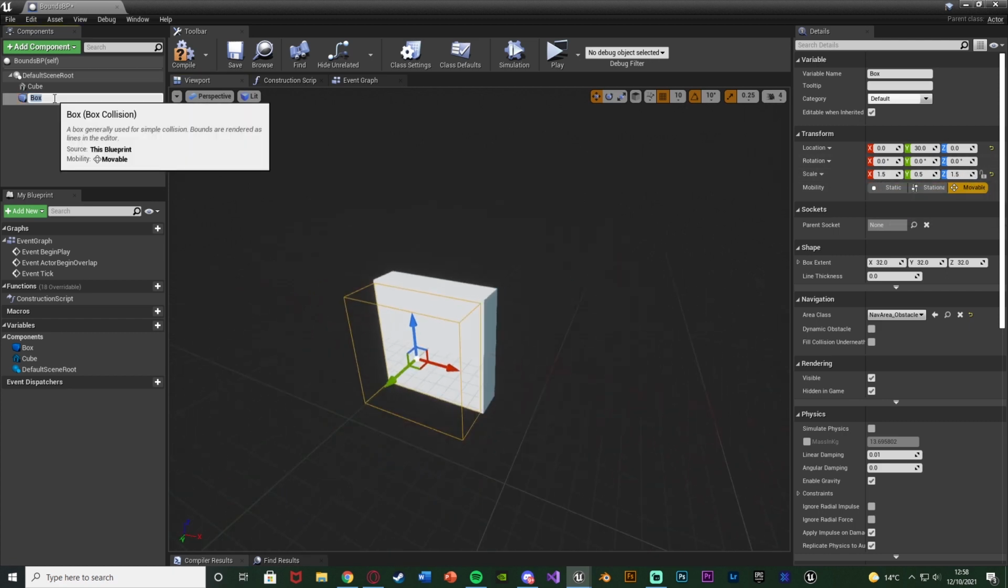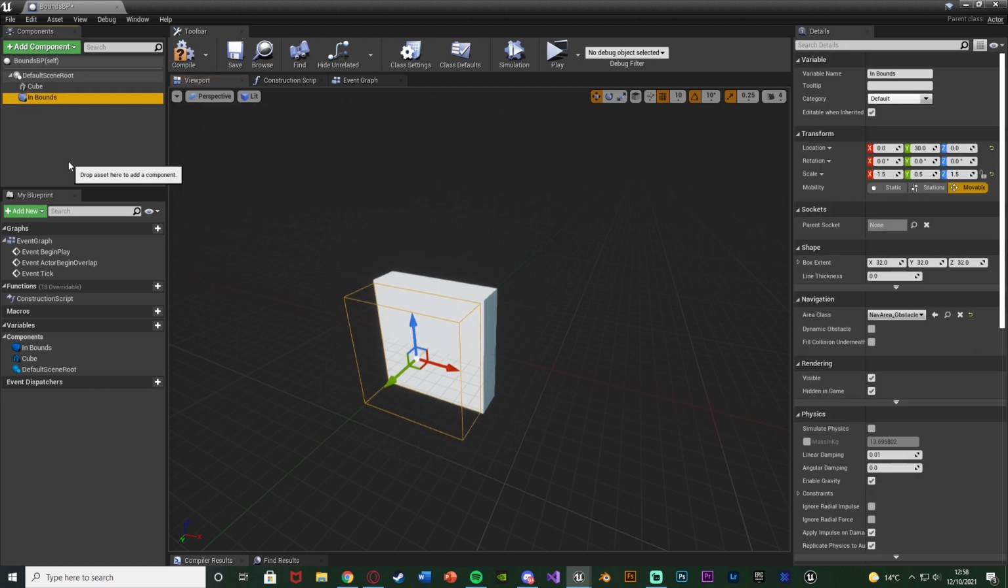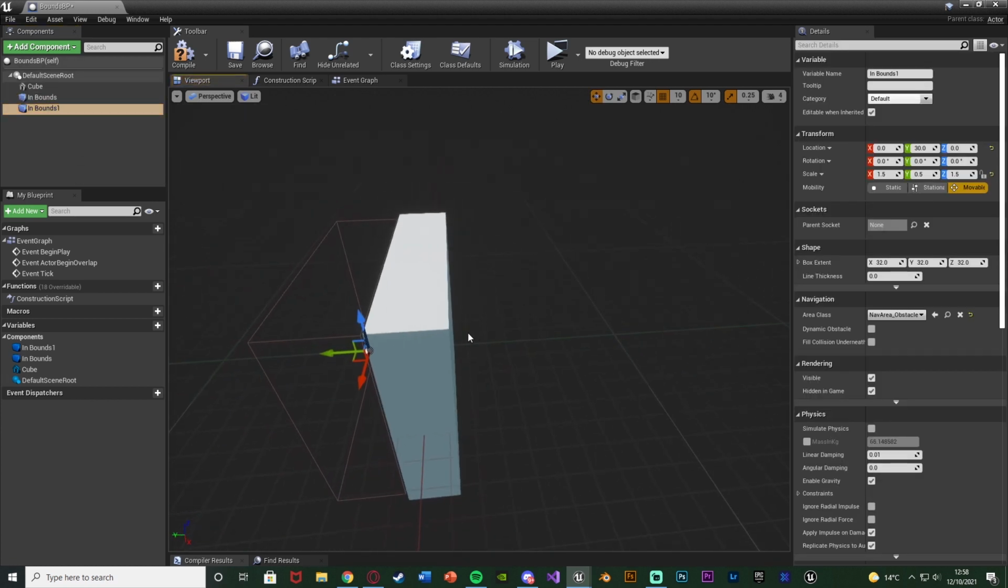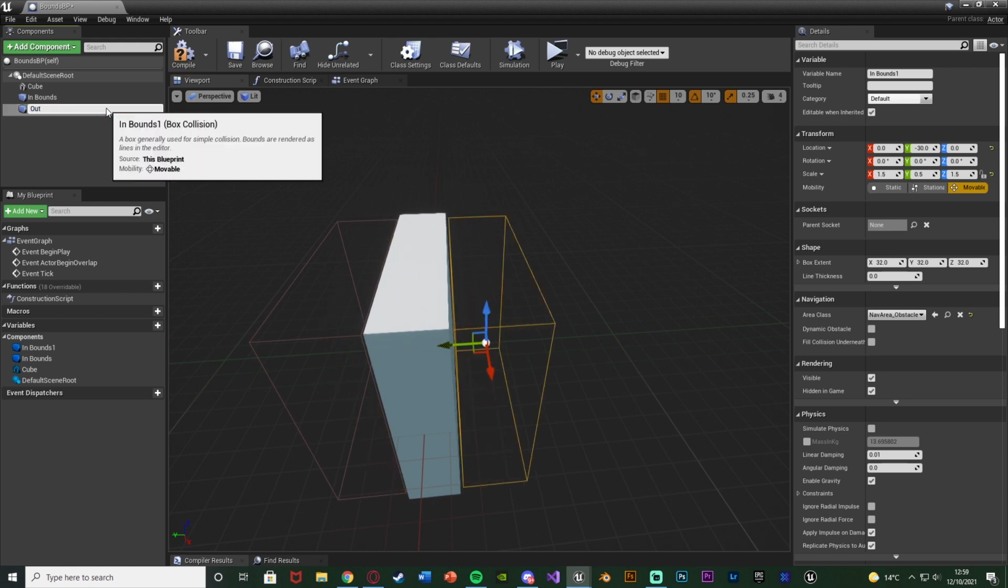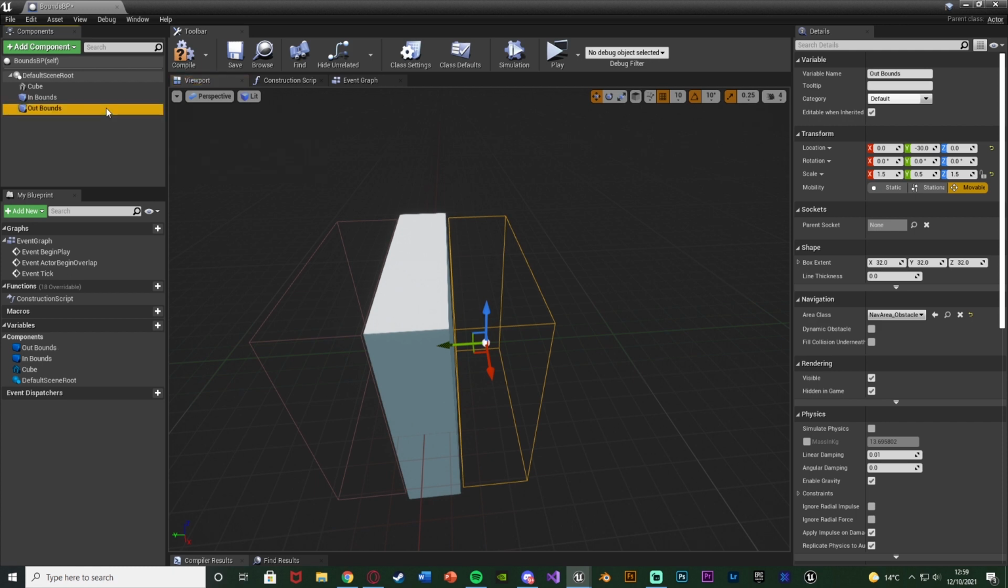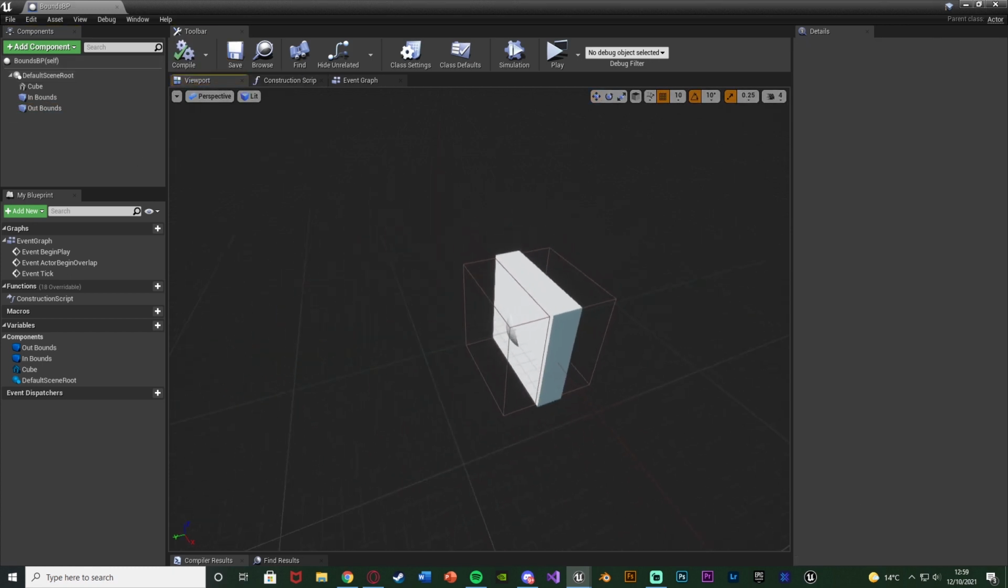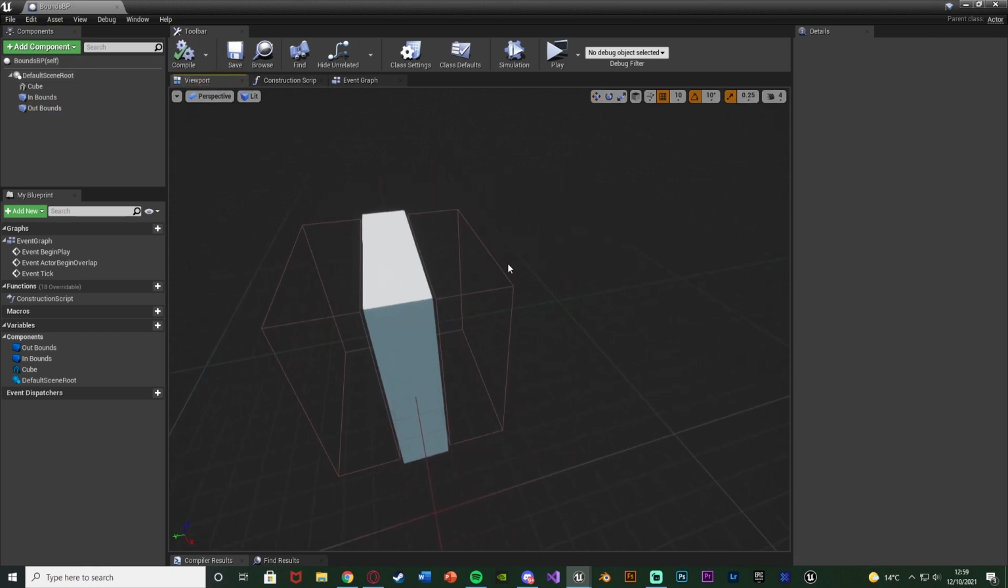This box collision I'm going to rename to be in bounds. And I'm going to select it, hit Ctrl+C, hit Ctrl+V to duplicate it, moving it to the other side of the cube, and renaming this to out bounds, or out of bounds. Compile and save that. So what we've got now is we've got a wall separating two different box collisions. If you're on one side of the wall, you are inside of the level bounds. If you're on the other side of the wall, you are outside of the level bounds. So I hope that makes sense.